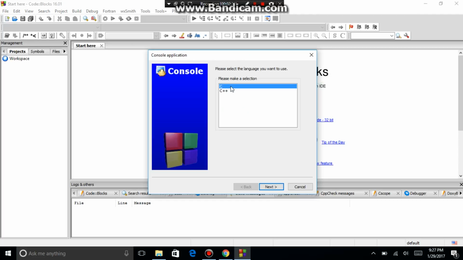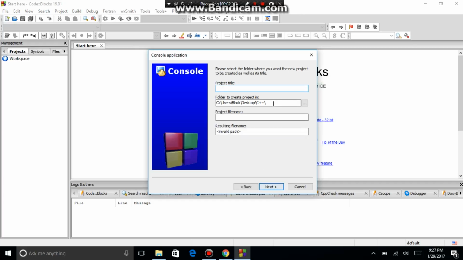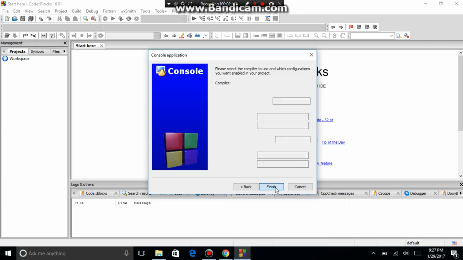Now they have a variety, from C or C++. We're going to do C++ for this tutorial. And you want to name it whatever you want. I'm going to name it YouTube. You can pick a folder to save it in. I've already created a folder for my other projects. Just go ahead and click Next.